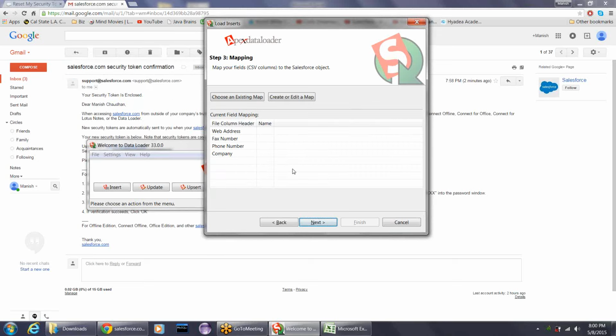Now the next thing you have to do is mapping. Mapping means mapping the Salesforce fields with the columns of the CSV file. My CSV file has 4 columns of data. We saw that, right? So we just need to map those columns, web address, fax number, phone number, and company name, with Salesforce fields. Which column's data goes into which field. So just click on create or edit a map.